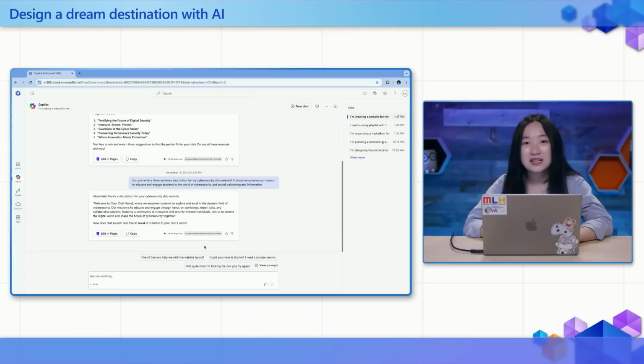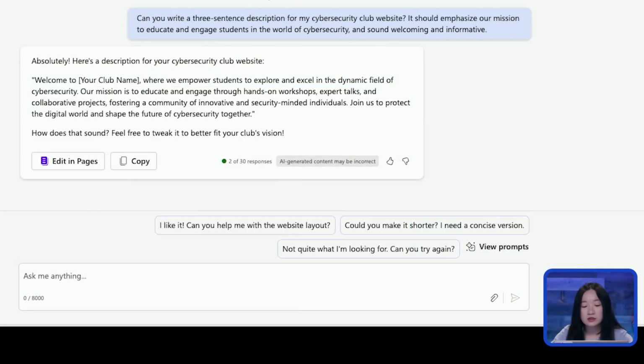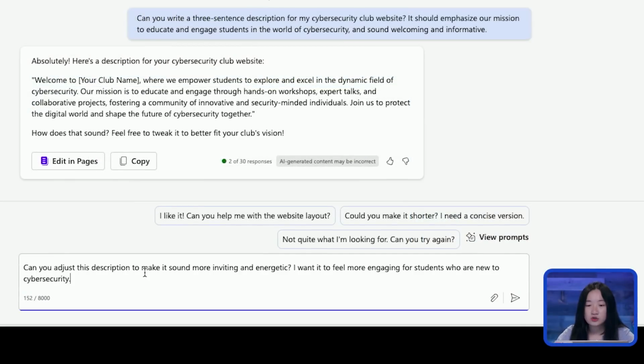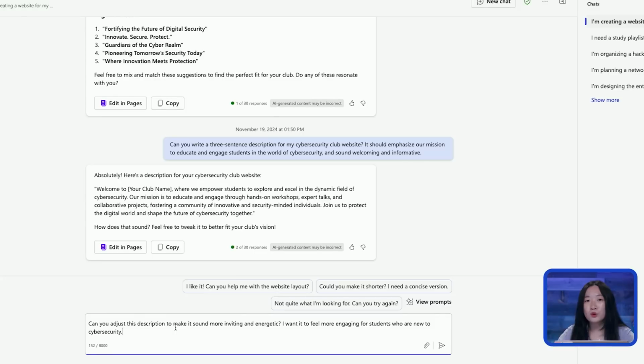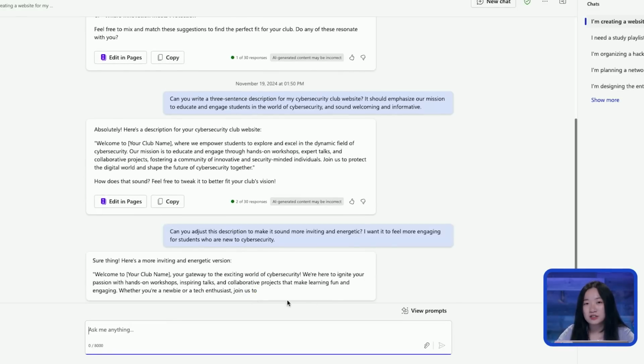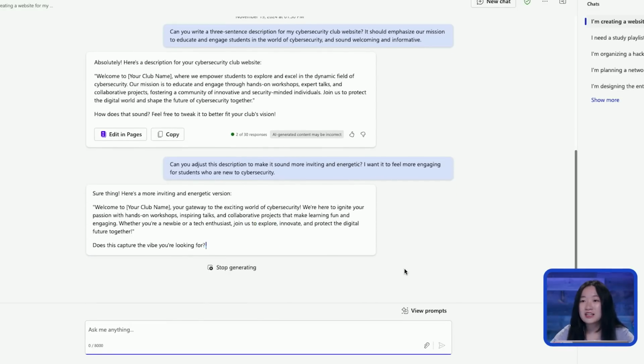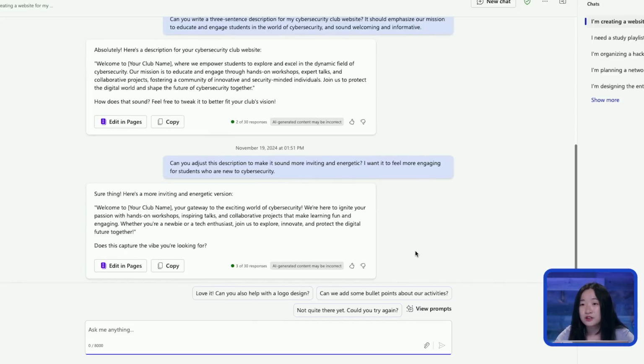Once you've selected your name, tagline, and description, review your branding materials to ensure they align with your club's mission and tone. If you want to fine-tune the description or tagline further, ask Copilot for help to make it clearer or more engaging. In this case, I'm going to ask Copilot, can you adjust this description to make it sound more inviting and energetic? I want it to feel more engaging for students who are new to cybersecurity. And here it says, sure thing, here's a new and updated version of the description with more energy.